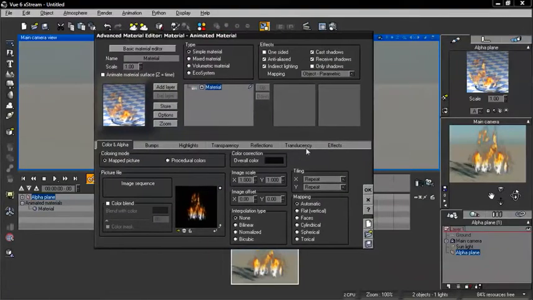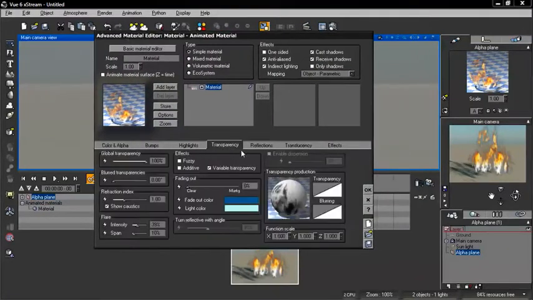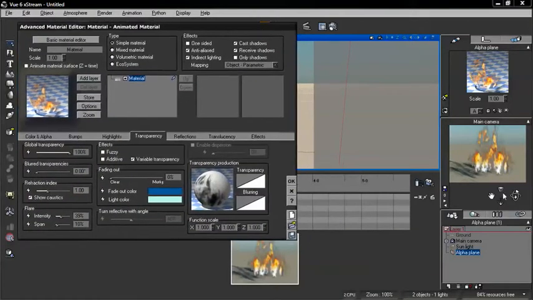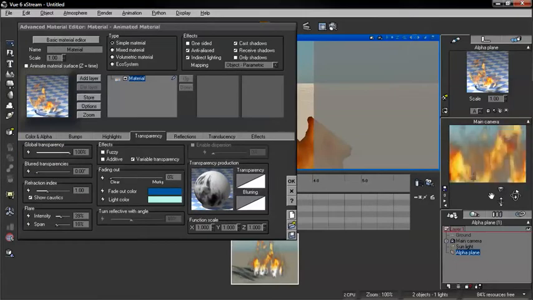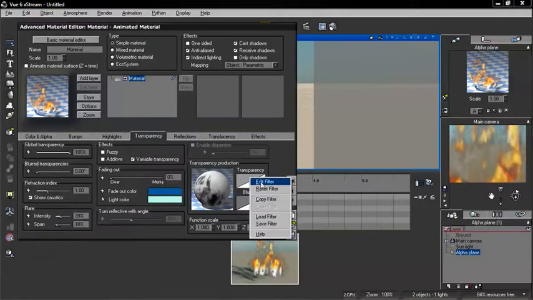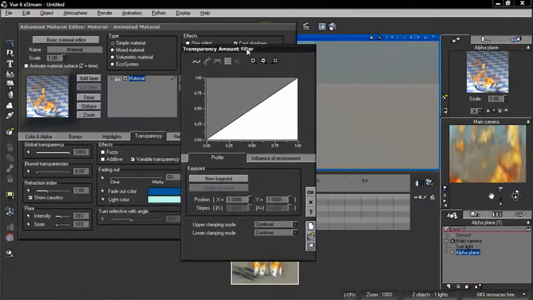Now to get rid of those artifacts that we were showing before, we want to go to the Transparency tab, and under Transparency Production, where we can see our current image map loaded, what we want to do is just adjust our filter. So I'm going to make sure we're at frame 0, and I'm going to zoom in our camera so that we can get a better look in our preview render of the actual material and all those artifacts. And then under Transparency, we have this filter. We're going to right mouse click, go to Edit Filter, and now we can just ease this in and out and just make adjustments to make that disappear.